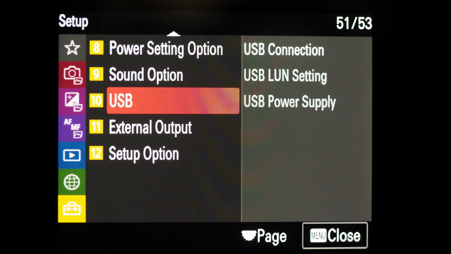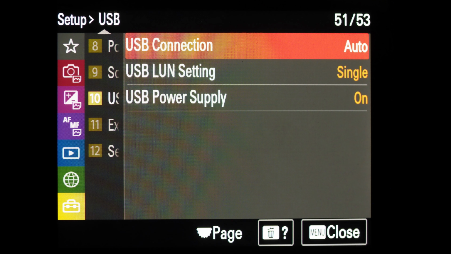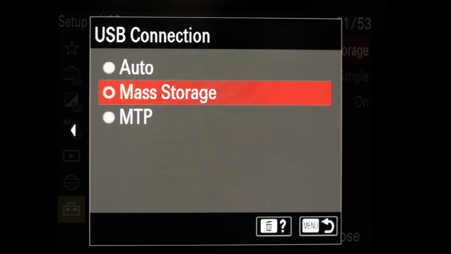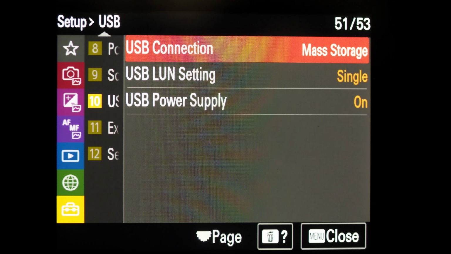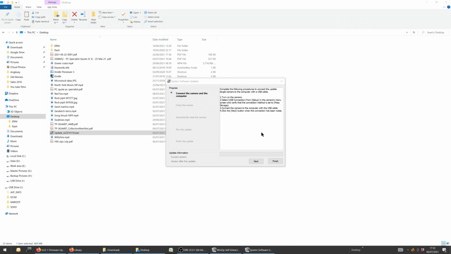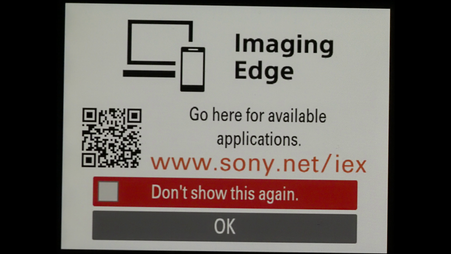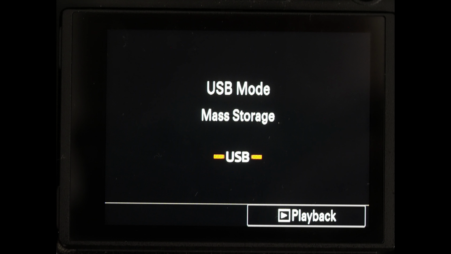When I went back to page 51, I've now got USB connection auto instead of a hyphen, and I could change it to mass storage. And once I'd done that, the rest of the instructions worked out just fine. The next instruction is to connect the camera to the computer via the USB cable. You get this message come up on the back of the camera. You touch the screen to get rid of it on the OK button.